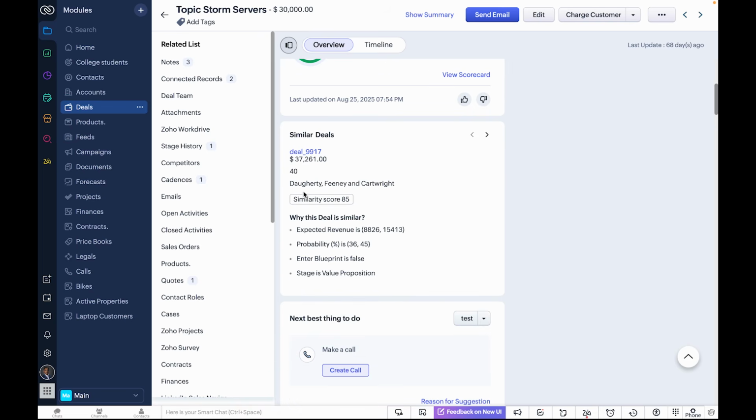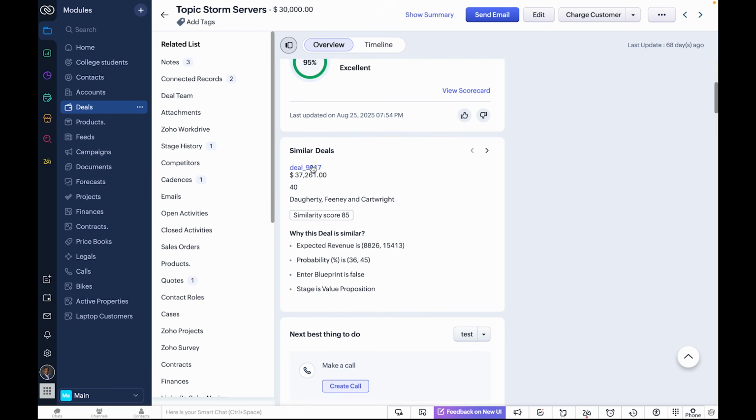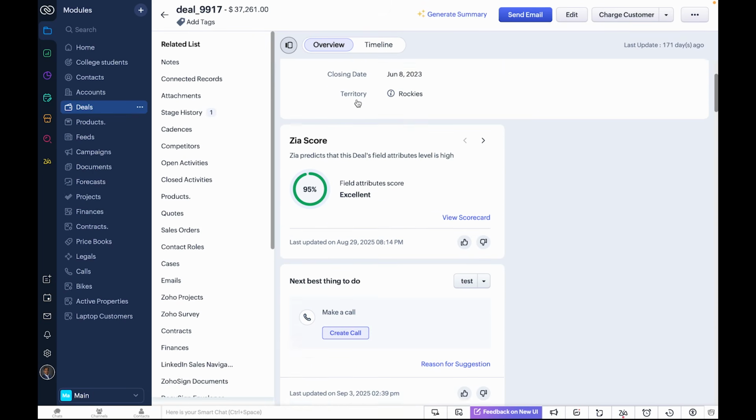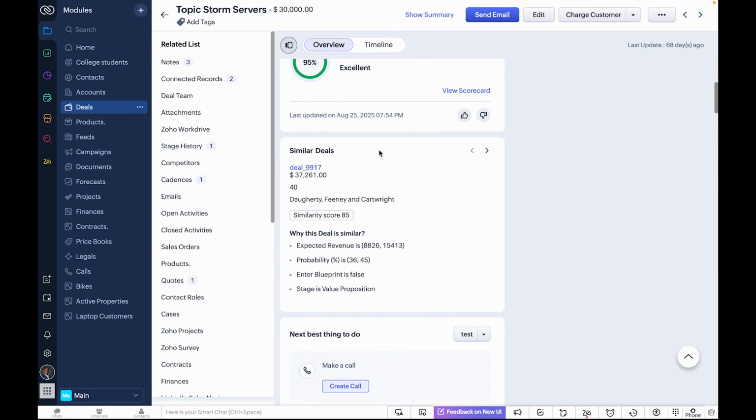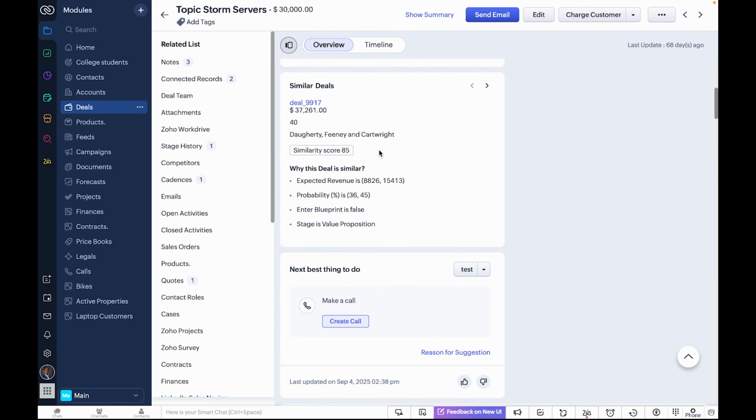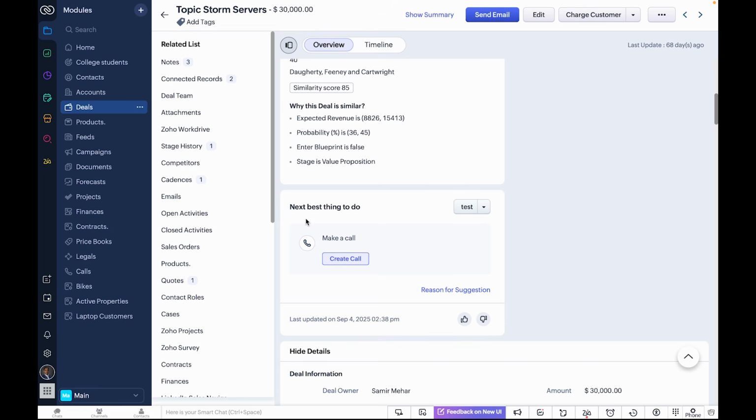You can see that there is a similar deal that's being shown, and it tells you why the deal is similar. Now you can navigate into this deal from here and then see what has worked with this particular deal. And once you know what's working and what's great, you go ahead and apply the same strategy for this particular deal as well. And also it shows you what the next best thing to do is. That is right here. You can see this, and here it says make a call. You can simply click on this and it goes ahead and makes the call.